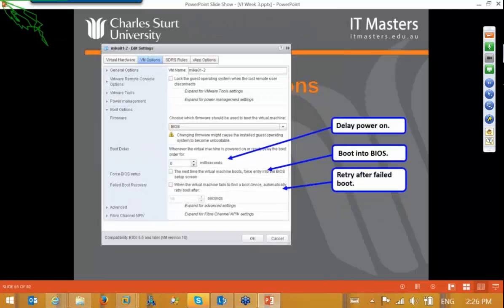Oops. These are the options again for the BIOS. Sorry for that mistake. I just noticed that the screenshot is not aligned. But in the background it says BIOS options, where you can delay power on, boot into BIOS, or have different options here again.